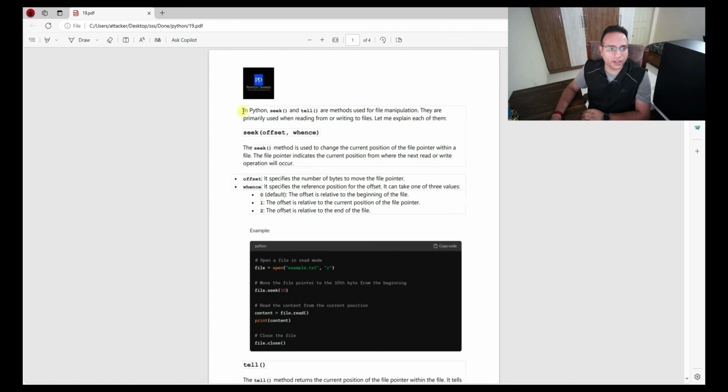Proceeding further in the theory portion, in Python seek and tell are the methods used mainly for file manipulation. They are basically pointers we set either at the initial position, in between, or at the current position, and where exactly we want to get to. Everything is done with these two methods. Seek is one method and tell is the other. I'll explain the seek method completely, then the tell method, and how both are correlated.